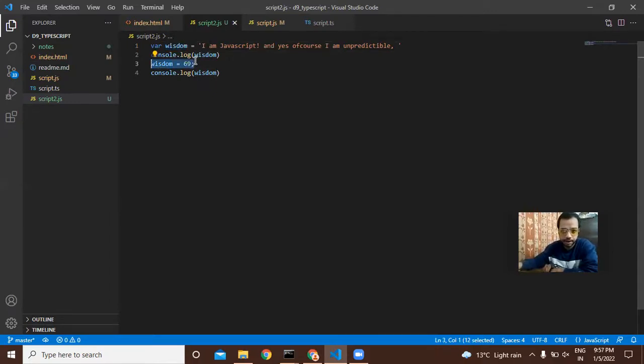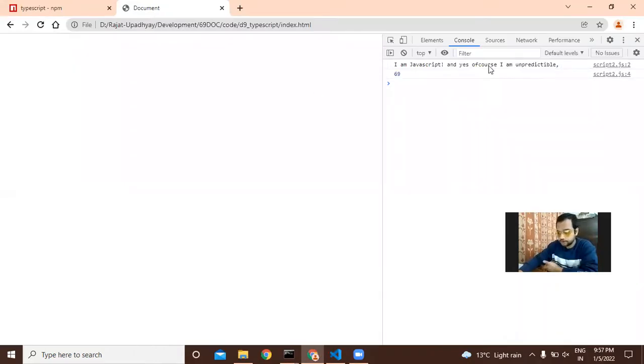If wisdom is a number, right? Wisdom is a bunch of characters. It's a quote, or some sort of ancient wisdom that we are imparting to the people visiting our website. But now it is being assigned to a number, and if you refresh the screen right now, we can see that there is no error over here, nothing, not even a warning.